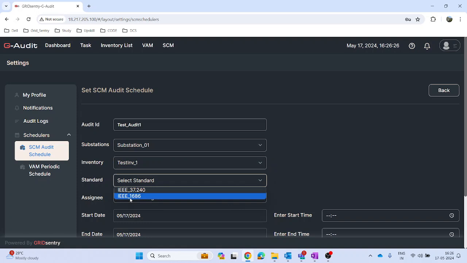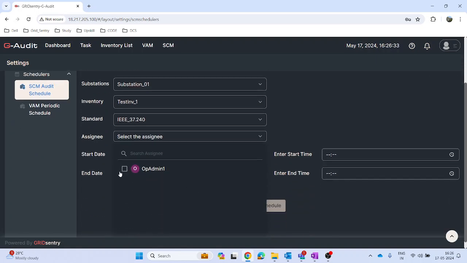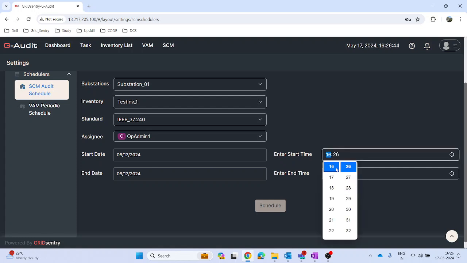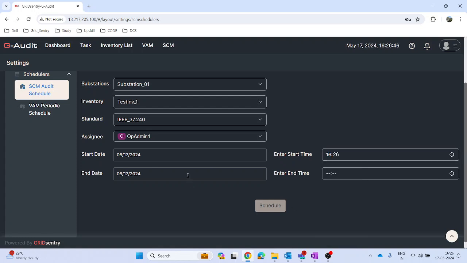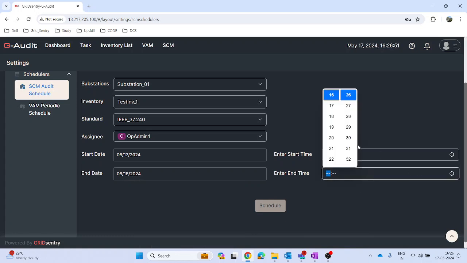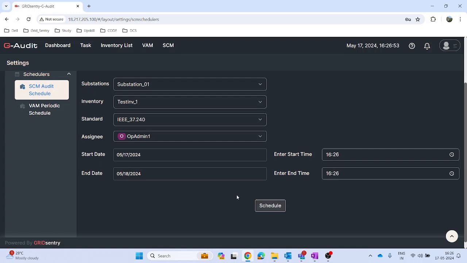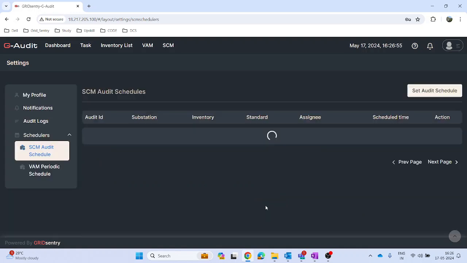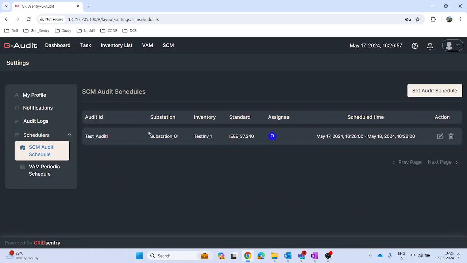Currently we support two standards, IEEE 1686 and C37.240. Let me select this one. And I have to assign this to a specific user. So I've assigned it to operations admin 1, with a start and end date for the audit. The audit has to be done in a time bound manner. So I'll give 24 hours, and schedule. So this is now scheduled.